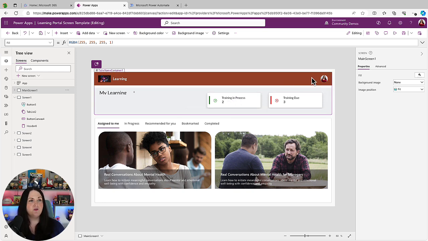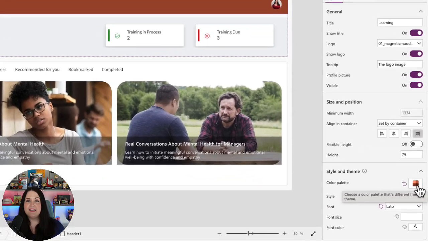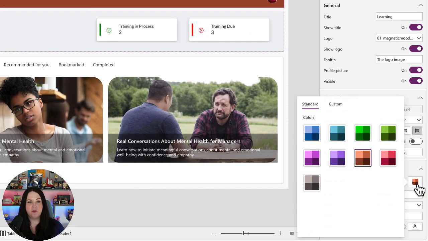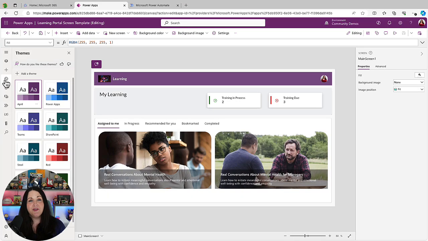So for modern controls, it's extremely simple. You would just go to the control like this header. And in this case, I had changed the color palette. So if we click on this color palette, you can override the default behavior, which is to inherit the theme. So I had changed that to this kind of burnt orange. But if I want to have it inherit my theme, I can simply go and click this undo button, and that will restore it to using the default value, which is inheriting from my theme. And that's really all there is to it, to get started using these new modern themes.